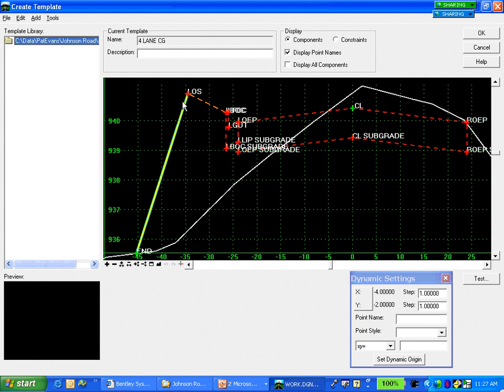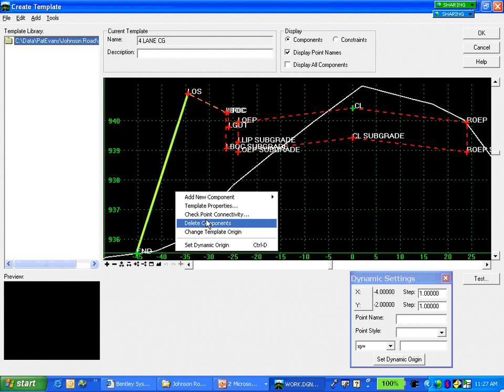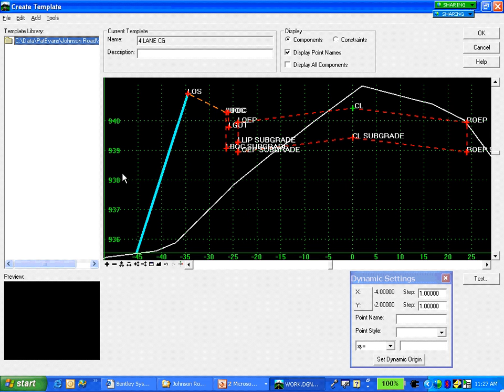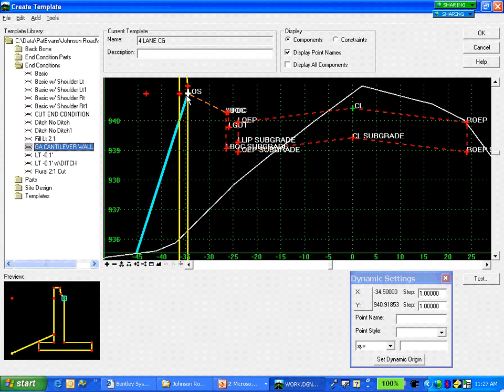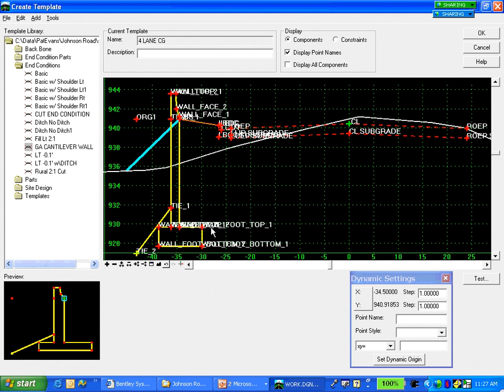First thing I want to do is take out the existing end condition. So I'm going to right click, and I'm going to say delete components, and I'm just going to mark through that and take that out. Now I'm going to come over here to our end conditions, and I'm going to pick this Georgia cantilever wall in here, and I'm going to pull it over, and I'm going to stick it right there on the edge of the shoulder. Okay, so we'll fit this now, and take a look at that.